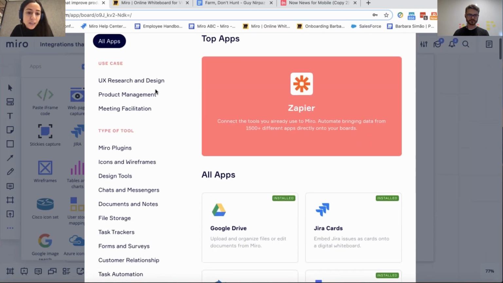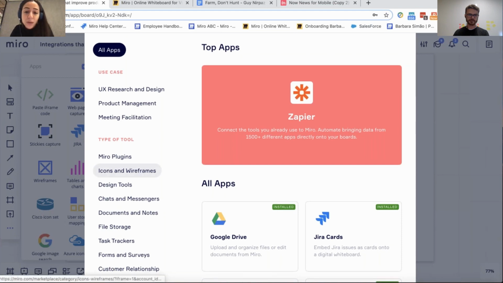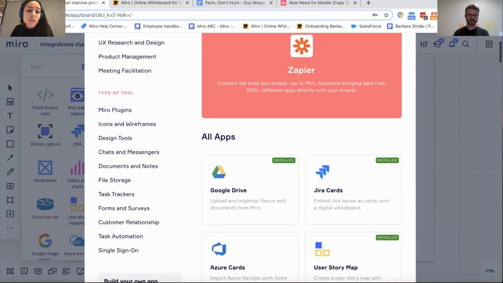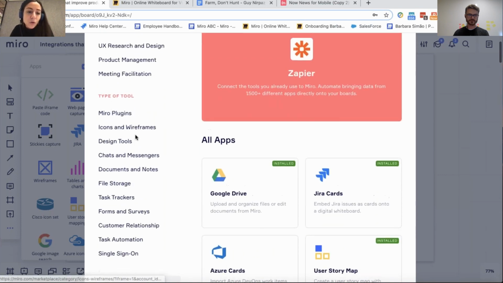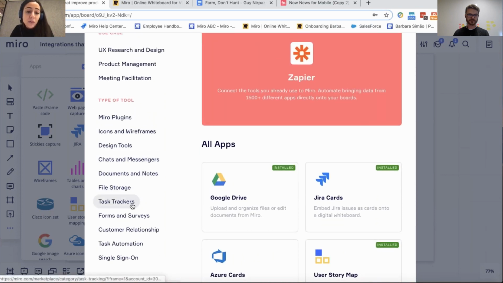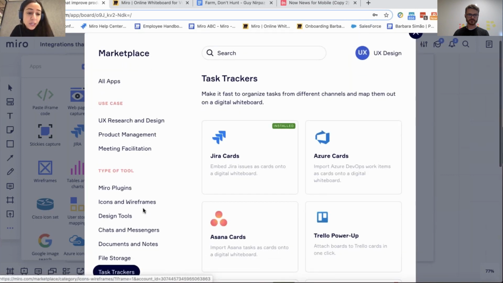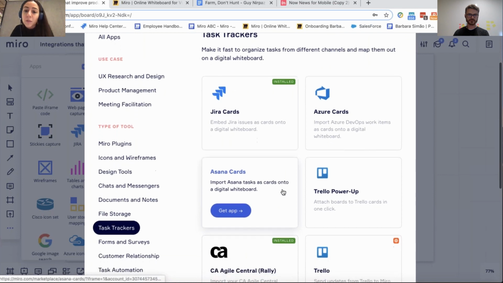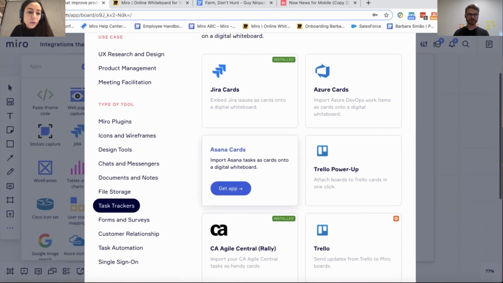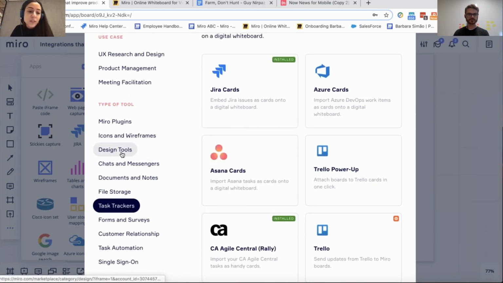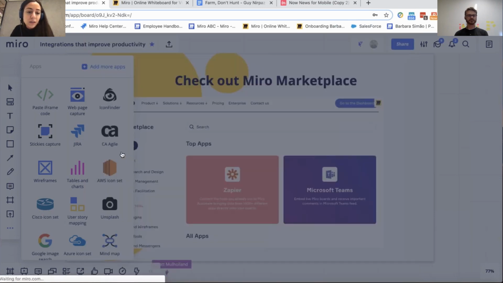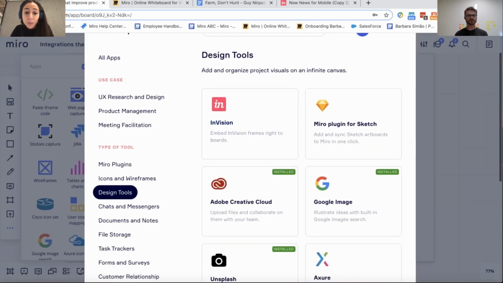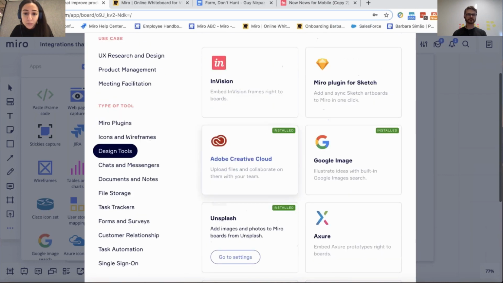And if you notice here on the left-hand side, you're going to see that all the integrations that we have available, they are organized according to use cases or even types of tools. So let's say you're looking for an integration with some of the task trackers that we have available. When you click here, you're going to find some of them. Or if you're looking for integrations around design tools, you can just click here, and then you're going to find some of the integrations that we have available.